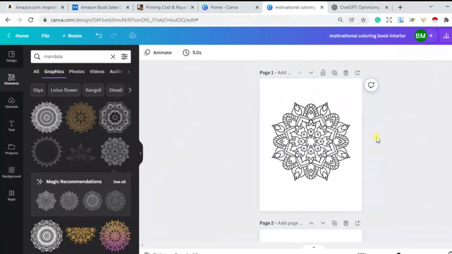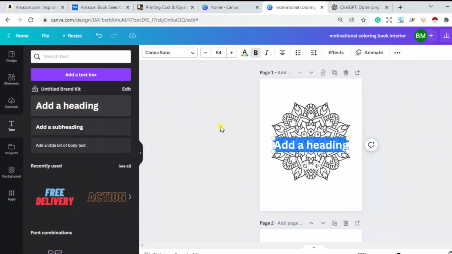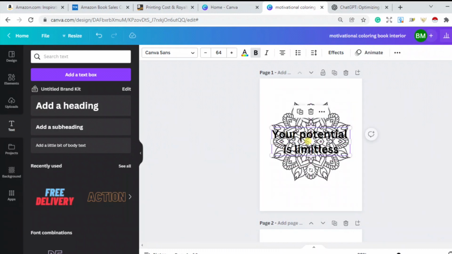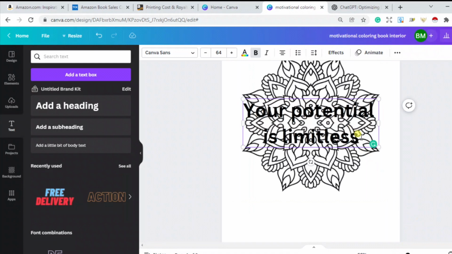So funny. Okay, so let's go over to our motivational colouring book. There it is again, and now we're going to put some text on there. Let's find the text box, and we can paste in, your potential is limitless. There we go. Let's move this into a nice, kind of centralized position, and zoom in a little bit so you can see better.